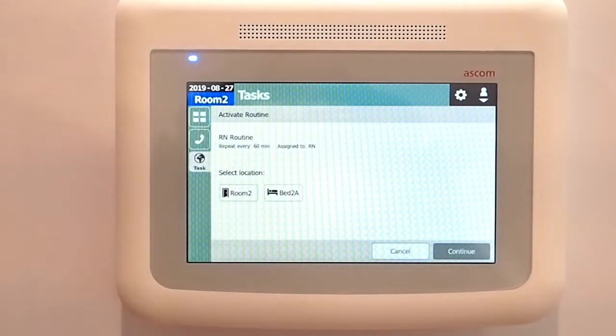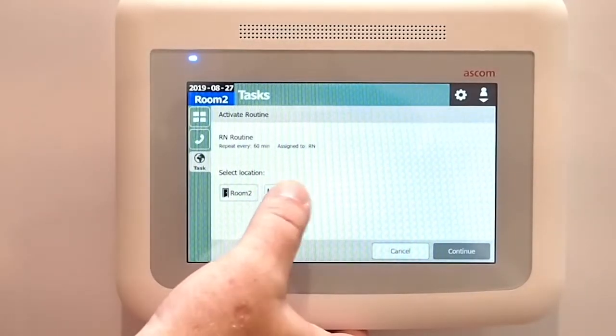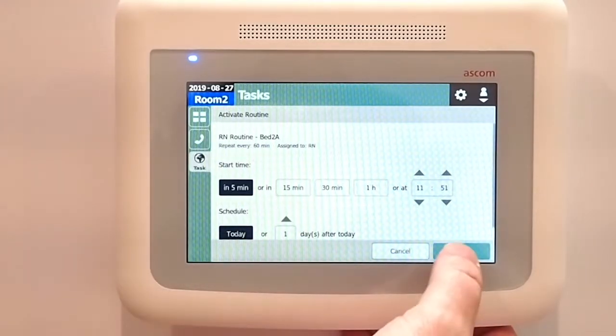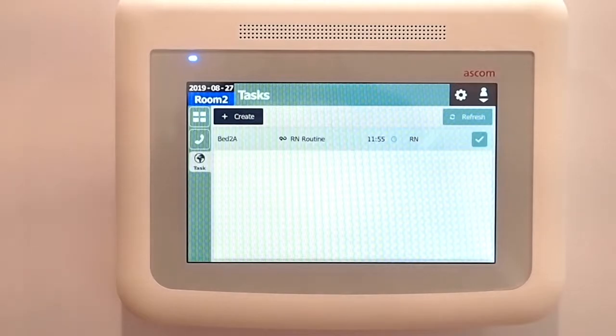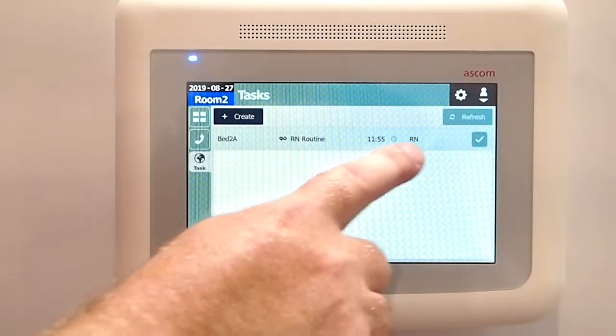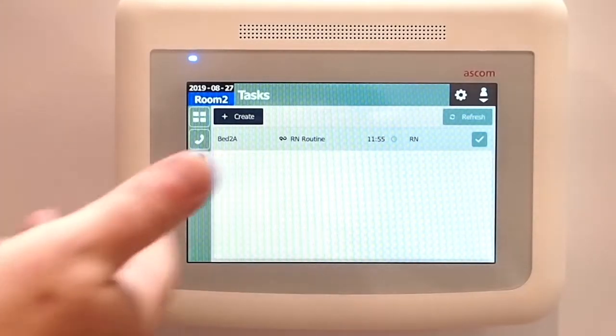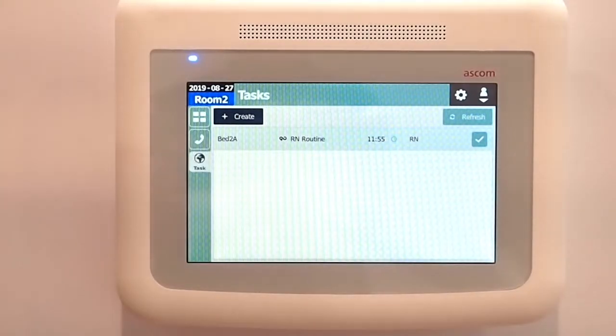If you have any semi-private rooms, we can support both beds with a single device. So I'm going to select which bed I'm starting this round. We will now be able to say, do I want to start now, or put a delay on it. Now you see I've created the task. It's going to show us when it's due. It's also showing us what level of staff. So as we talked about earlier with the login, if I logged in as an aide, I wouldn't see this because this is not my task to complete.